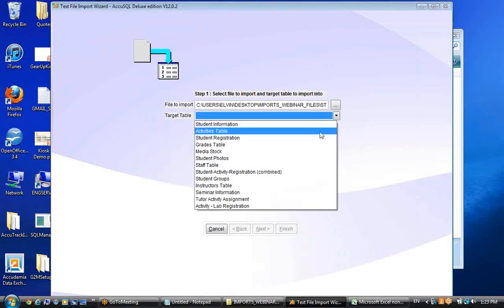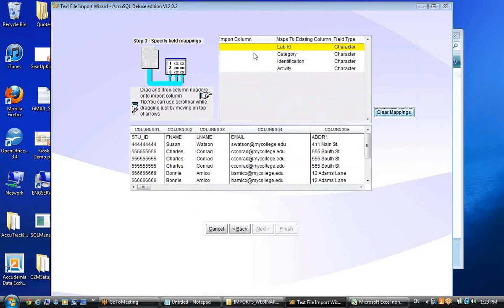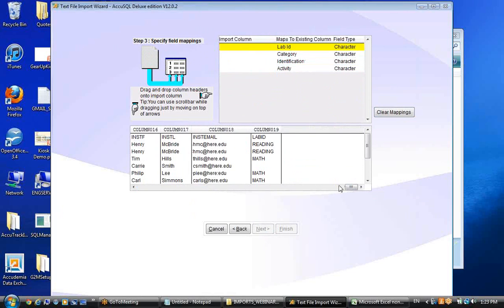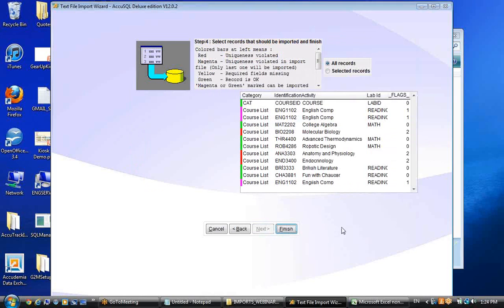Okay, so back to the import, and I said local lab, which is, let's see, activity lab registration is the name of this import. It's at the very bottom here. I'll click Next. So in this one I have lab ID category, this is activity ID and activity description. So way over to the right I have the local lab ID. Now my category is course list, my ID is course ID, and then my activity description. I'll do Next.